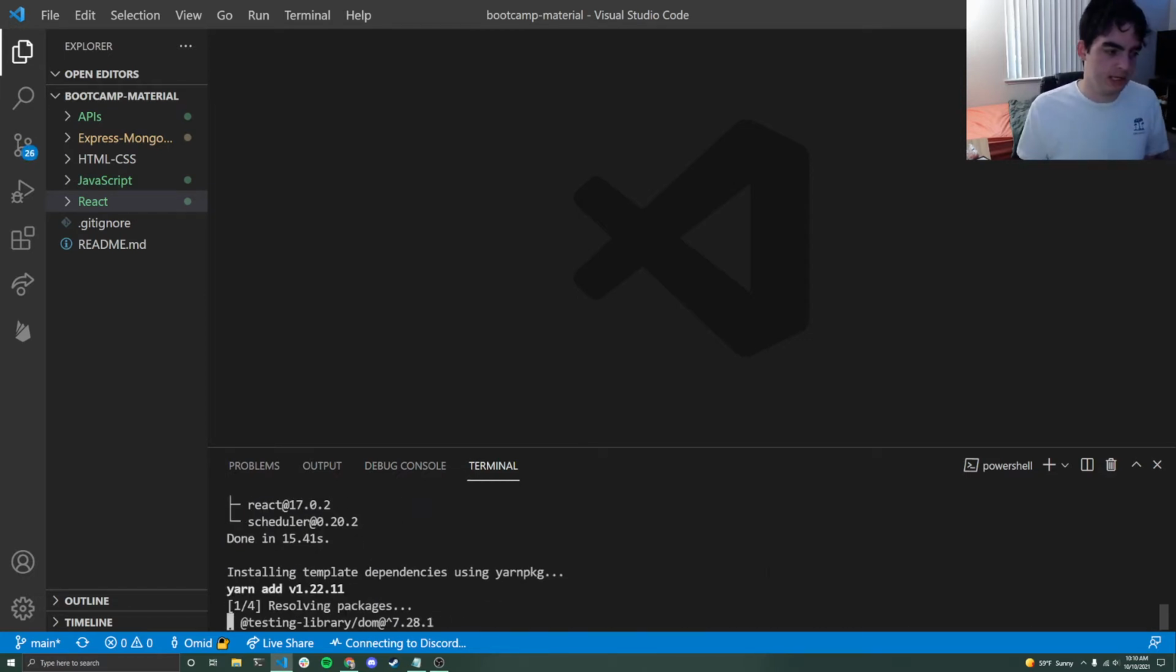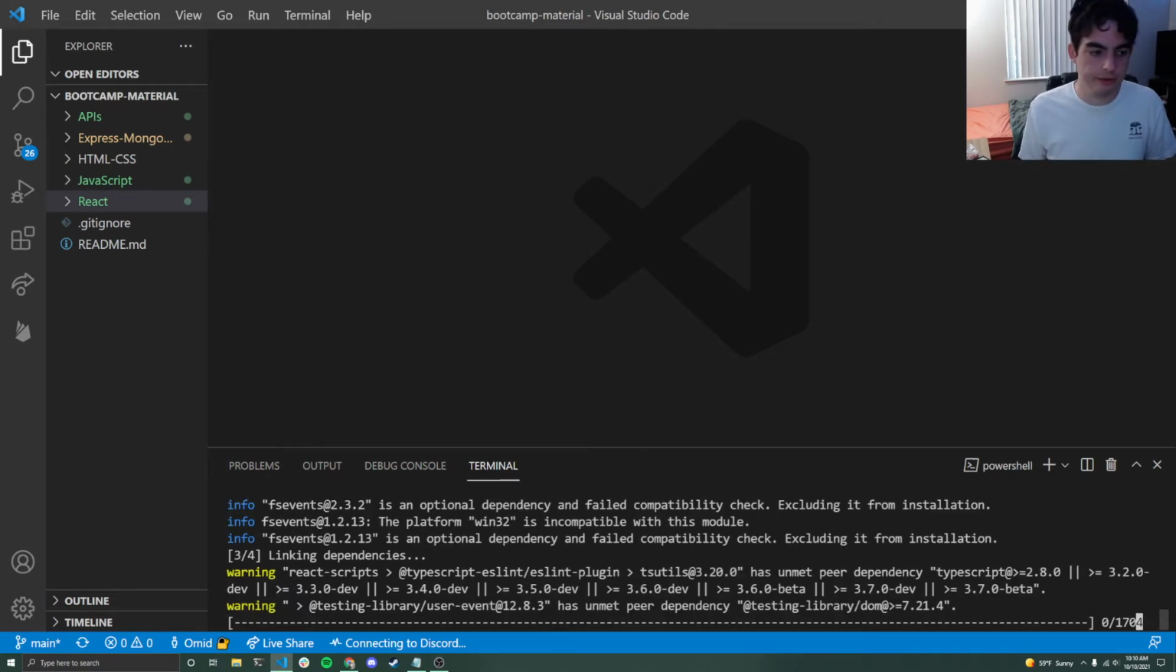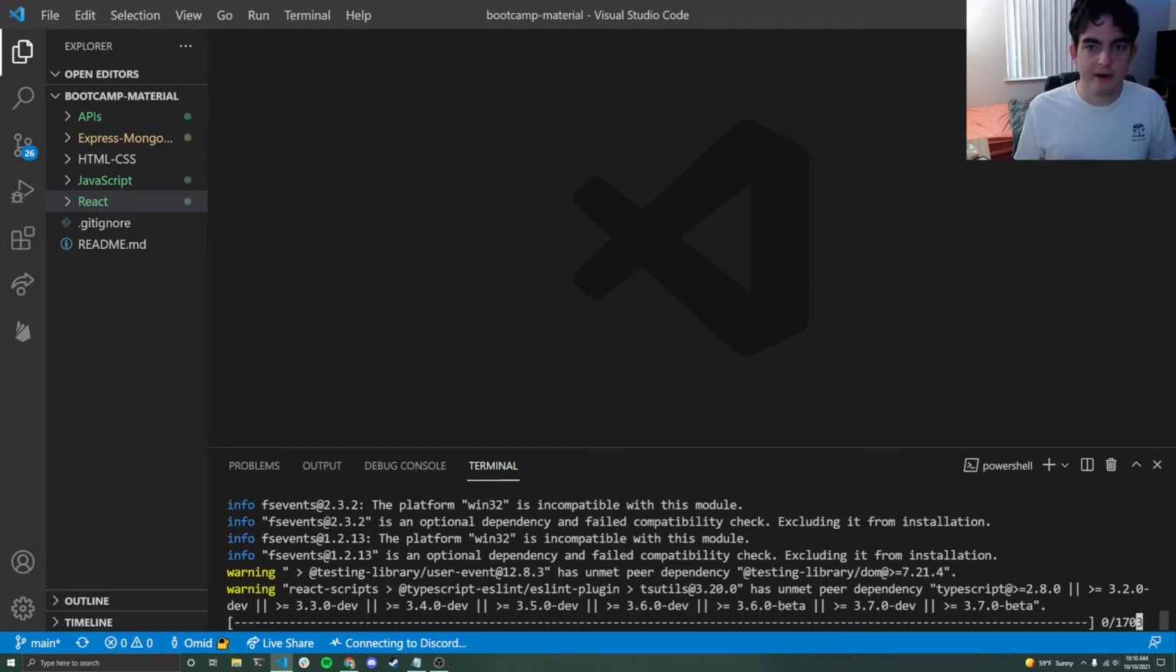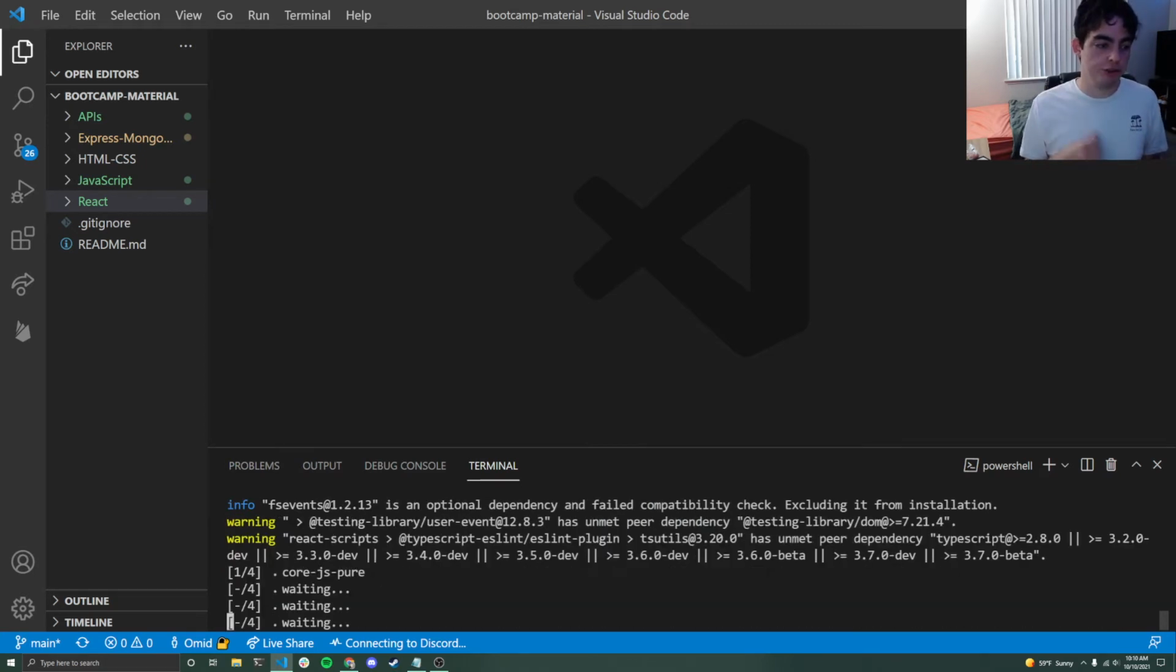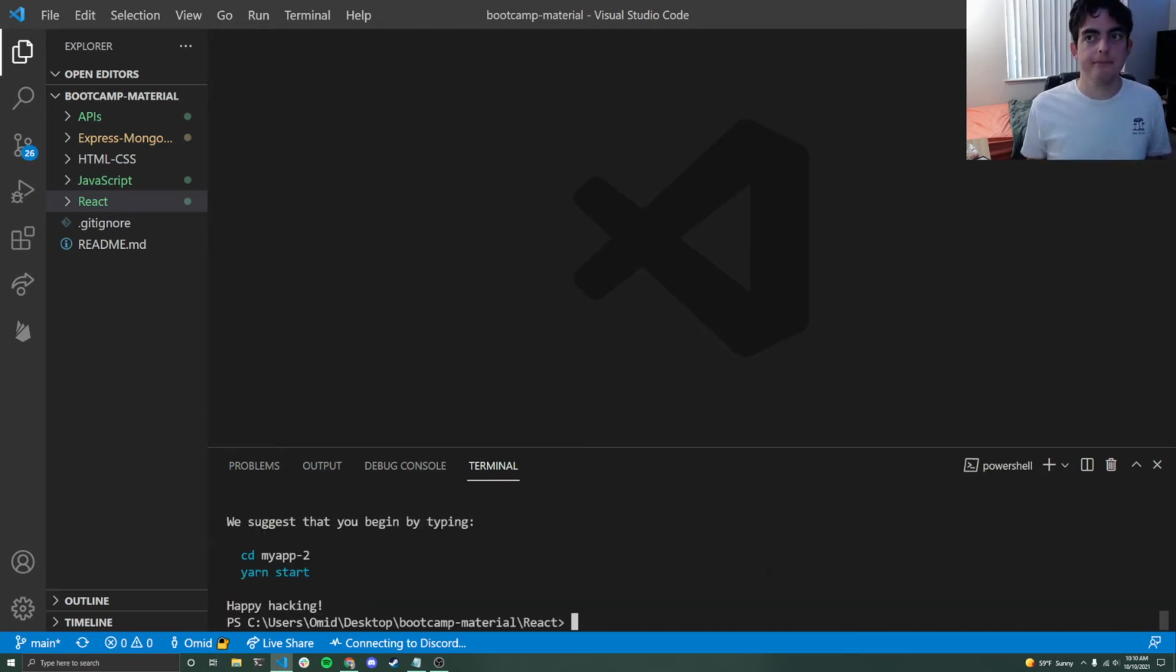There's a few more things that it has to install, but it's pretty quick and straightforward. Now, in terms of the main things that I would like to talk about, I kind of want to go over the file structure of a React app first, because it's not like there's just an HTML file and just a CSS file. There's a lot of stuff on top of that.